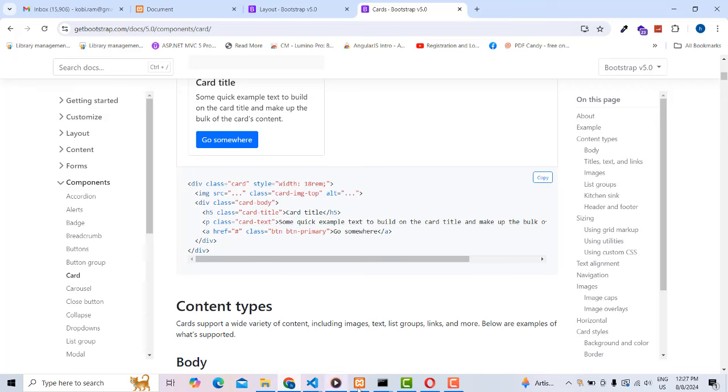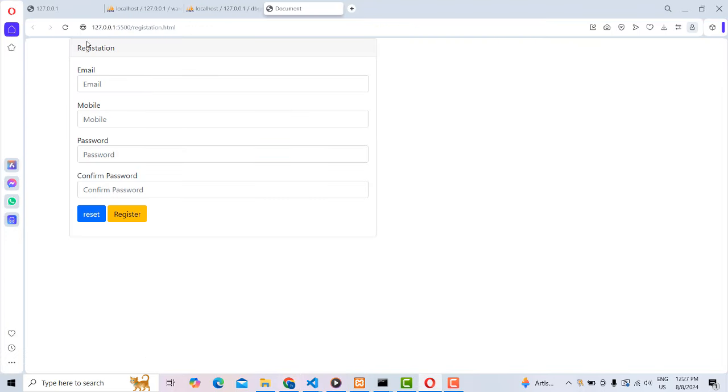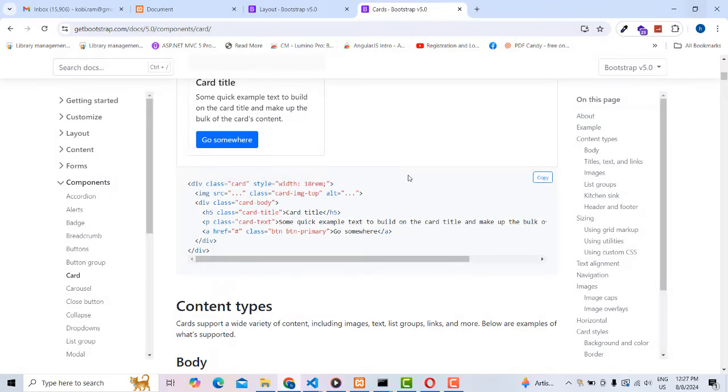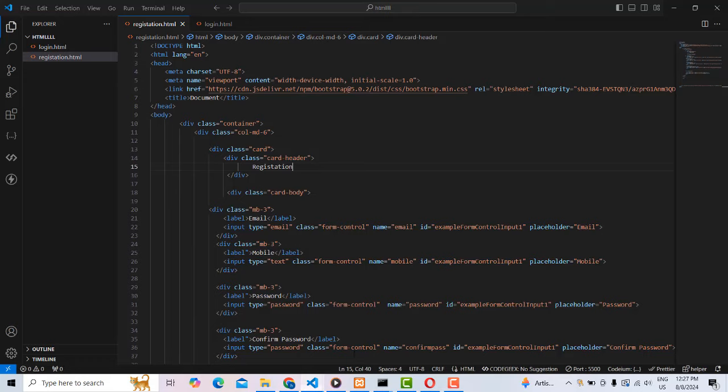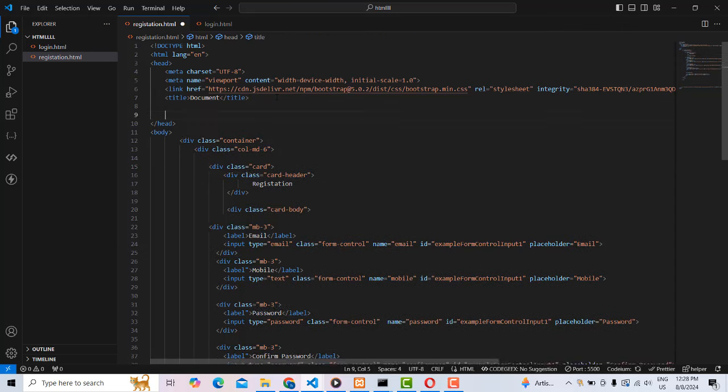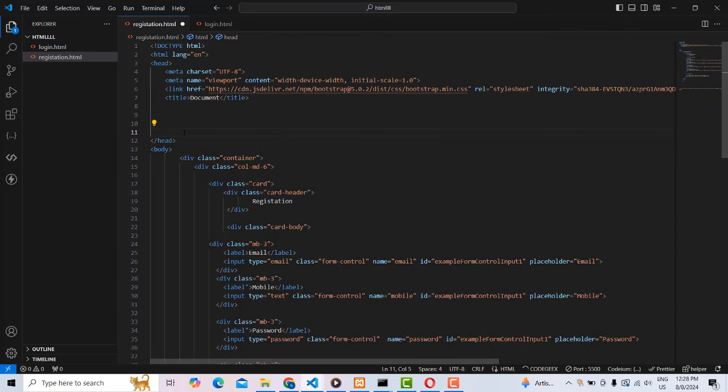Now let's check all. Here it's working. Card header. It's simply a card. Now here this is the card. It's simple. Right now we haven't styled anything else. Okay. Now let's do the blank design here. Right. Now let's make the designing part.